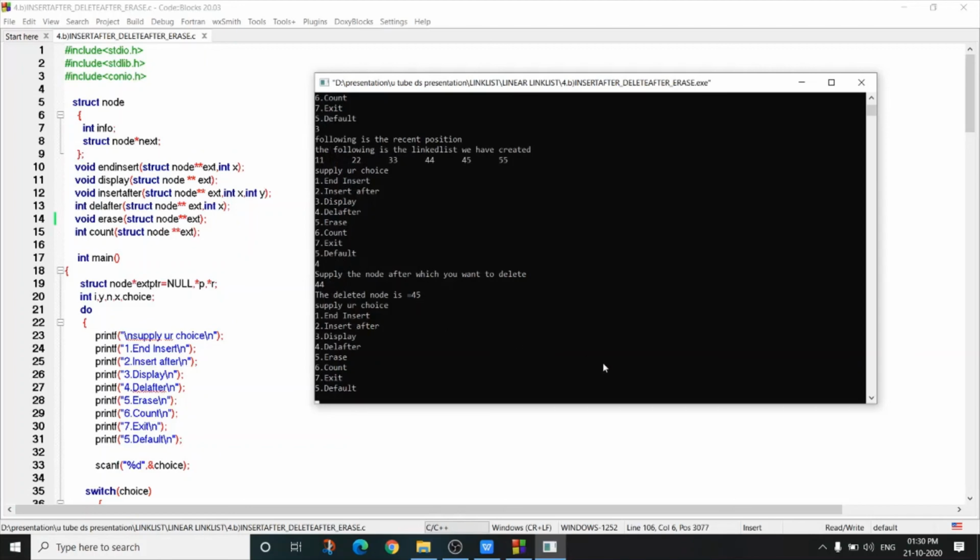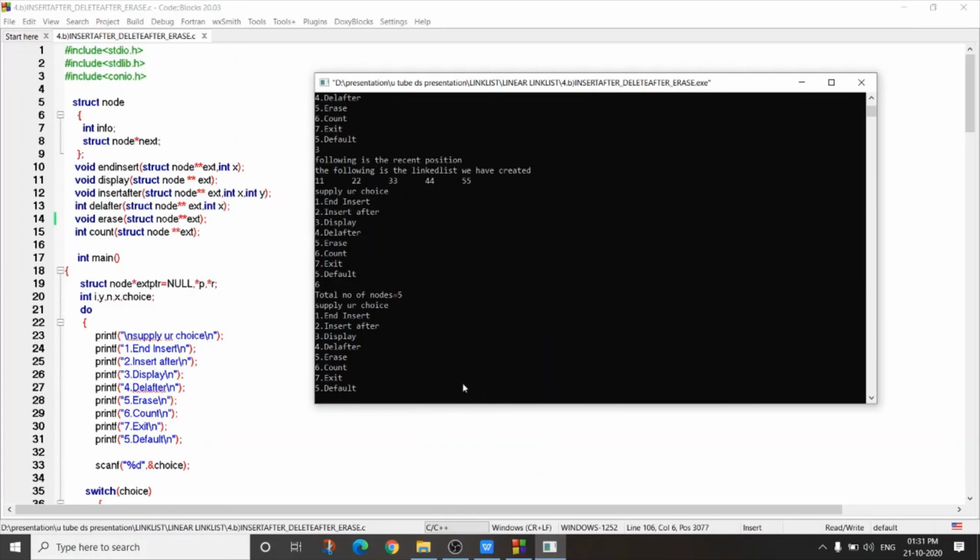Now I want to see the whole linked list. It is 3. Case number 3. This is our linked list. See, there is no 45. Now I want to count the total number of nodes. It is 6. Total number of nodes are 5.